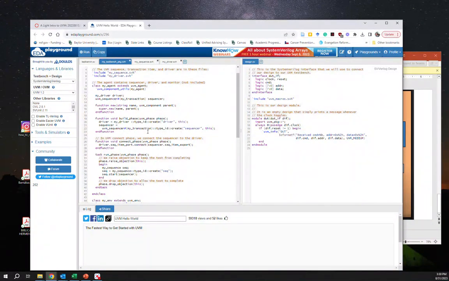Now, during the run phase, for my agent, the agent's going to be able to send stuff and whatever. In the run phase, we potentially have time delays in it, so it has to be a task for the delays. We get the run phase, and to that phase that is passed to us, we raise an objection for ourselves. We're saying, hey, we're doing something here. And then we'll drop the objection.